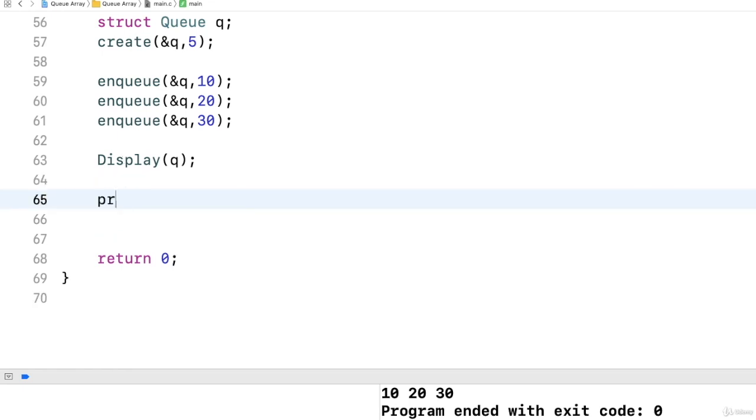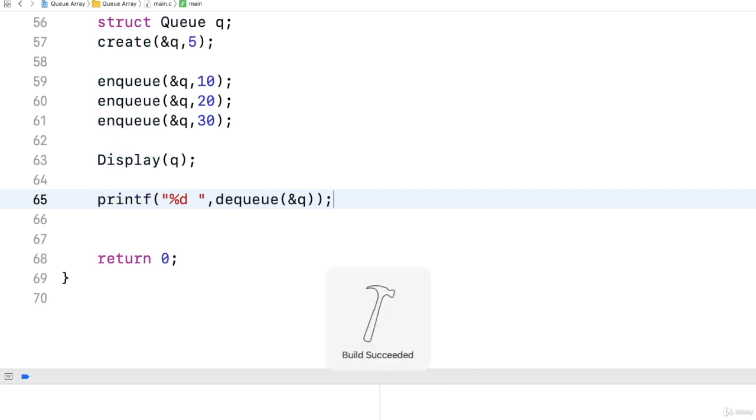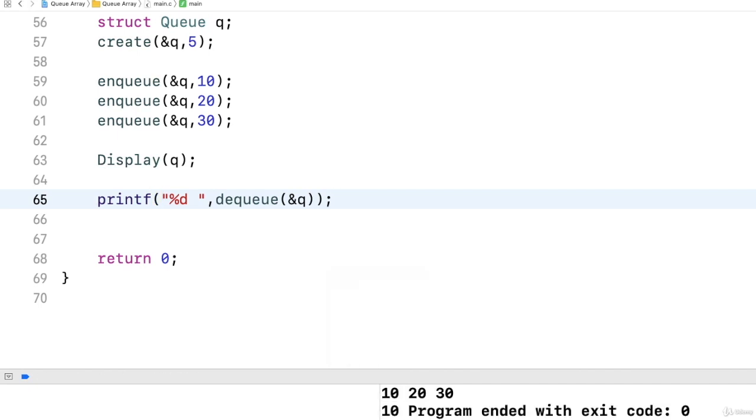And I will even call the delete function here, with %d. I will display the deleted value and call dequeue and send the address of the queue. See, 10 is deleted. That's it. You can try all other operations. You can check whether it is displaying queue is full or empty. All those things you try them. That's all. Queue program for implementation of queue using array.